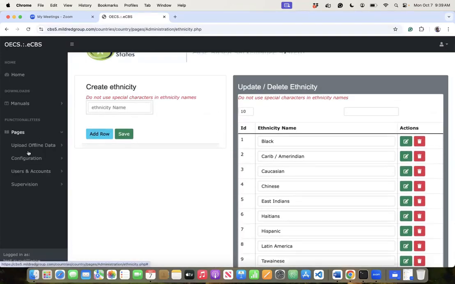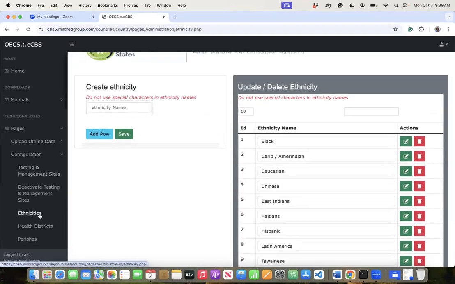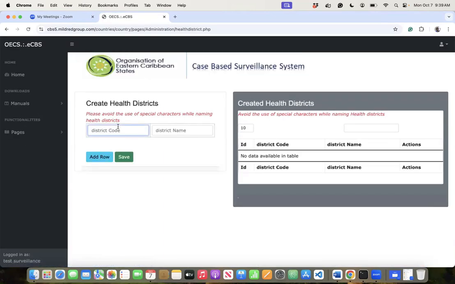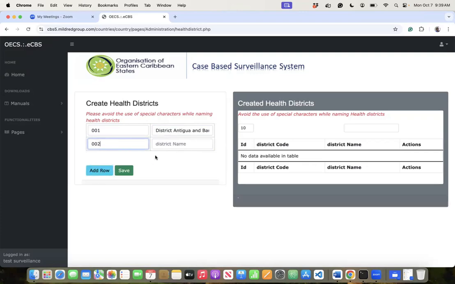Okay. So when we do the ethnicity configuration, we move to the next one, health districts. You want to name all the districts within the country. I'm not going to name particular health districts. I'm just going to use country names. So I can say District Dominica. I'll start with Antigua. But in reality, on your live site, you put the real names of the districts within the country.